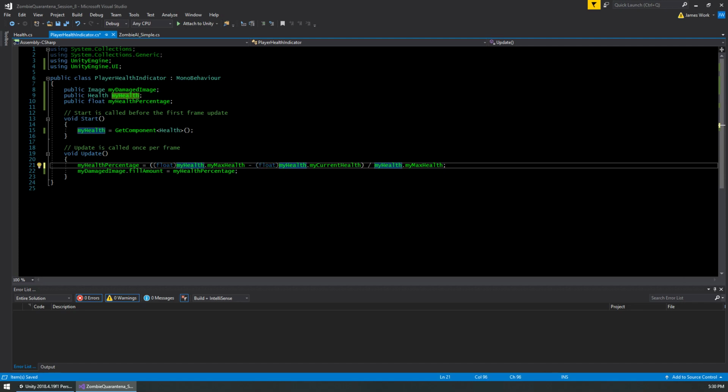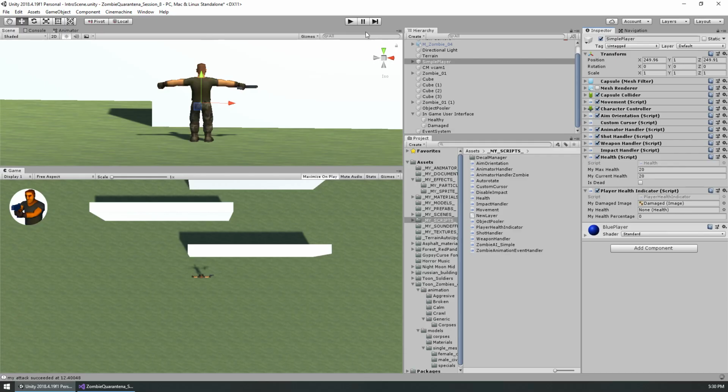And remember, my health percentage, when we created it up here, we already said this is a float. Now it's saying treat all of these values like they're floats. So don't do integer arithmetic on it, do float arithmetic. And float arithmetic can result in decimals, which is what we want. So I'm going to click save, come back to the game, and press play.